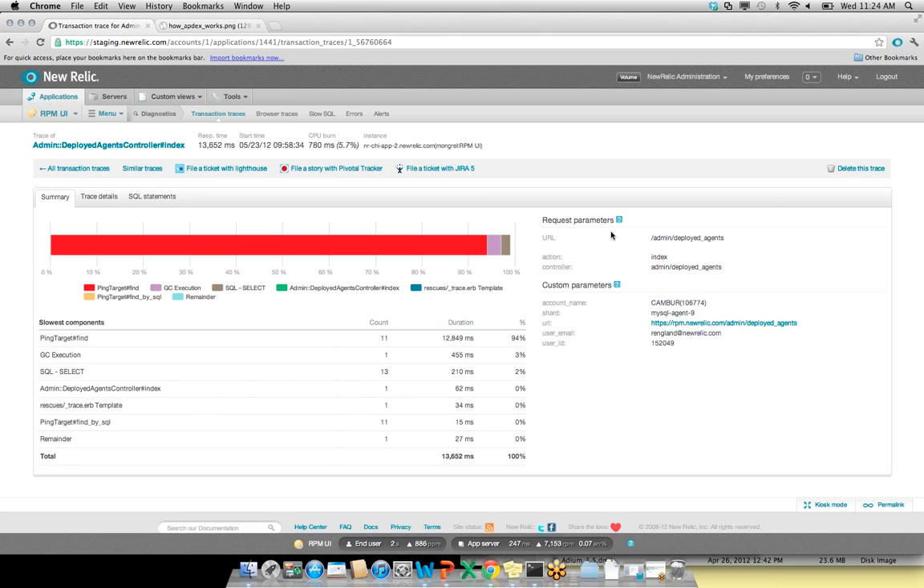Okay, so at this point, I know that I may be having a performance issue with this controller. I can go ahead and drill down into one of my slow traces, again, which is based off of the t-value defined within Apdex. And now I'm into a very specific instance of my controller. So what we're looking at here is a summary of the trace details. Okay, again, it's going to show at a very high level the different components.